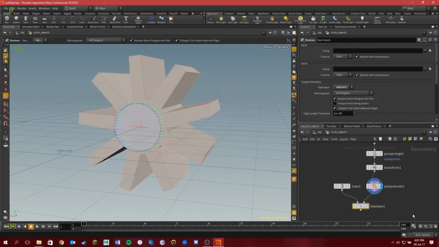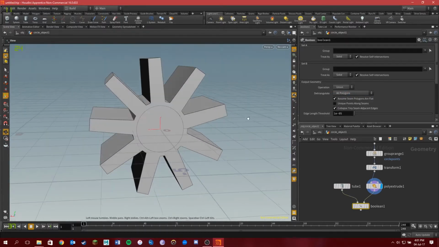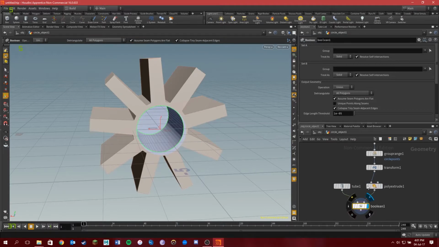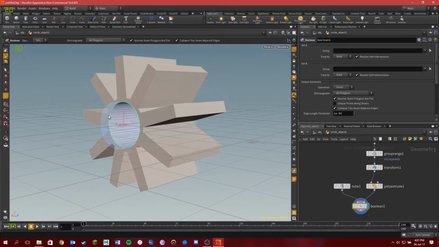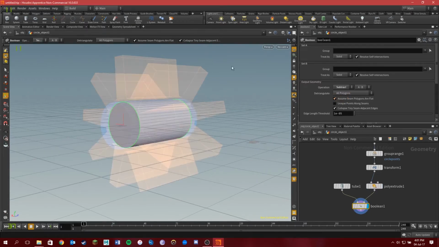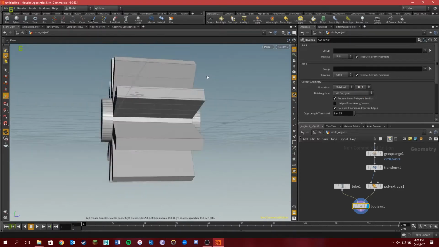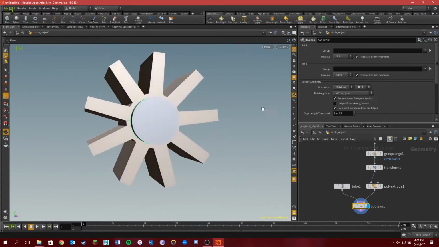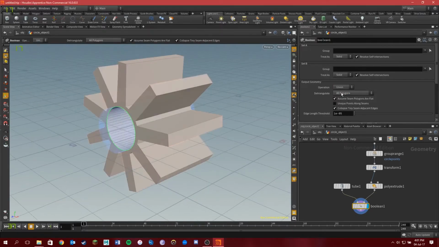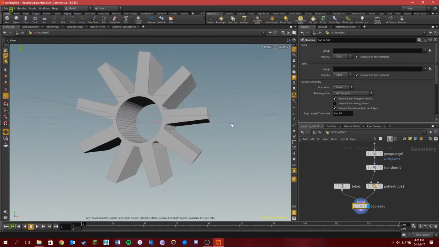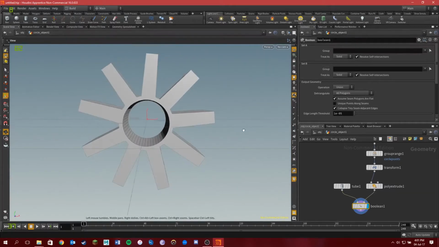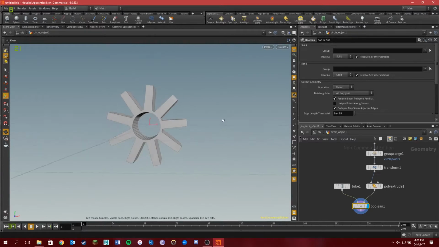So we go back to the boolean and we can go union, and you can see that does nothing. Why? Because we're not displaying the boolean. So once we hit display on the boolean, which is the final node in the chain, you can see it cuts out completely. And you can play with all these settings here. Subtract A and B, or you could subtract B from A, which basically does the same thing, except in this instance it leaves the tube visible, which we don't want. So I'm just going to stick with union, and that way we've just got this wheel which has got a hole in the middle, kind of like a gear.